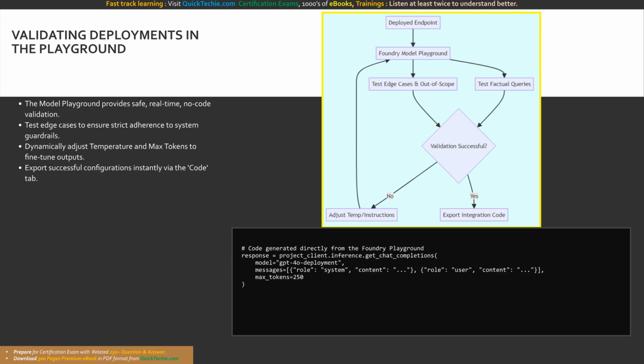This code represents the boilerplate payload exported directly from the Foundry playground, saving developers from manually writing the complex message arrays and explicitly capturing the tuned max_tokens limit. This iterative loop shows the validation process. The deployed endpoint is tested in the playground against factual queries and edge cases. If it fails, parameters are adjusted. If successful, integration code is exported.